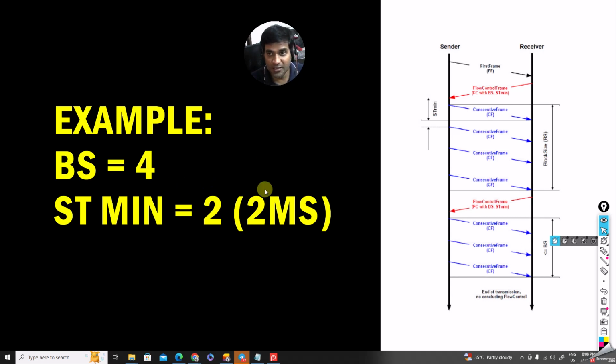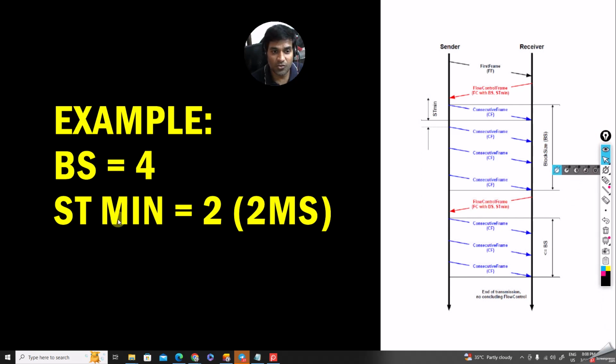Now let's consider a few examples which confirm our understanding. That's why I added this example. Maybe you can correct me if I am going wrong somewhere, but this is my understanding and I believe it is correct. In this example BS is equal to 4, STmin is equal to 2 milliseconds. This is the end of one frame and this is the beginning of the new frame, so the time in between is 2 milliseconds.